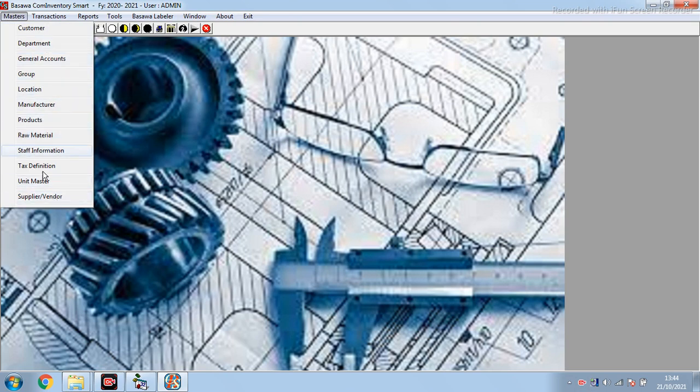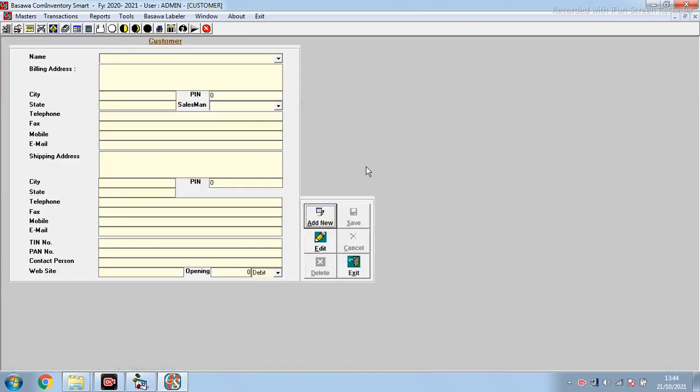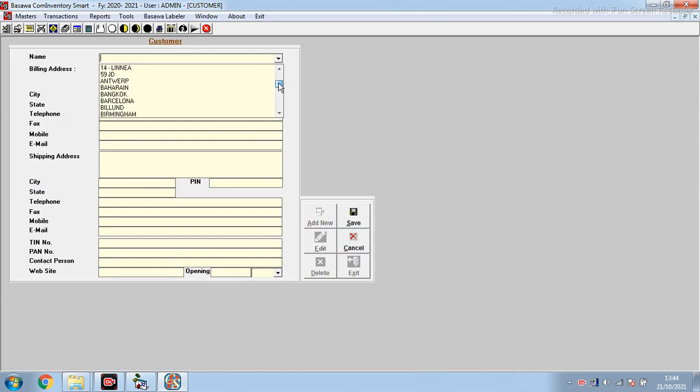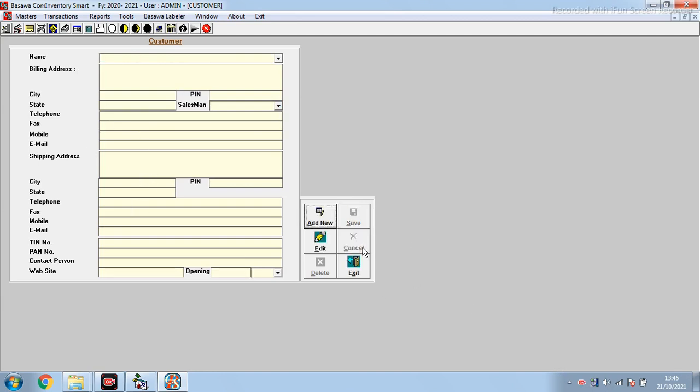So first of all, I am clicking on customer. Here is the customer form. You can enter a new customer and edit your previous ones. Suppose I am clicking on this particular customer name, Toronto. You can enter the name of the customer, billing address, city, state, fields like this, and then press save.